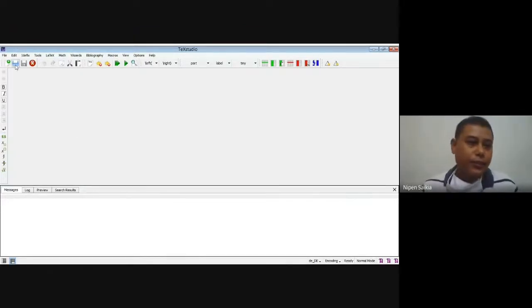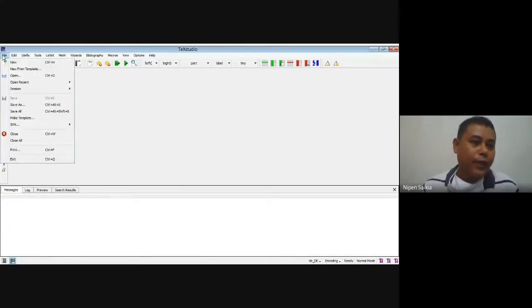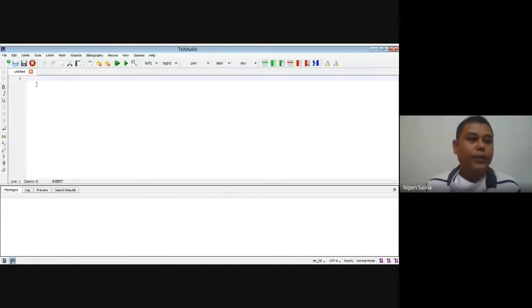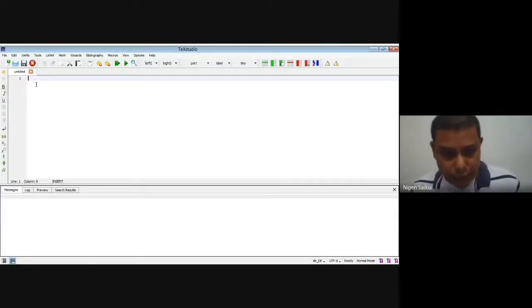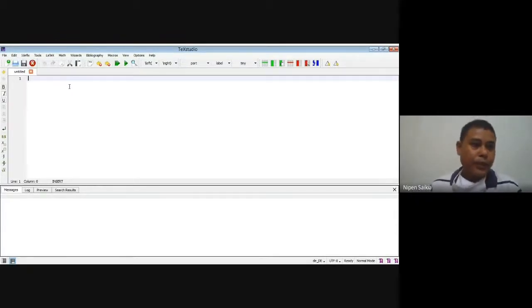So this is TeXstudio. In the extreme left top, we have a file icon. From here we'll open a new text window. As we have already seen, the first requirement to create a LaTeX document is to define the document class.